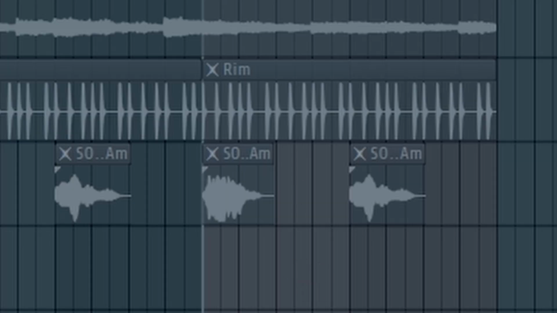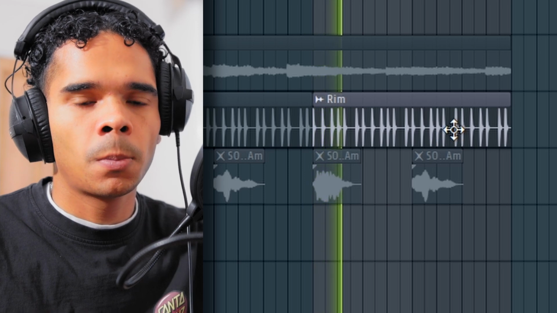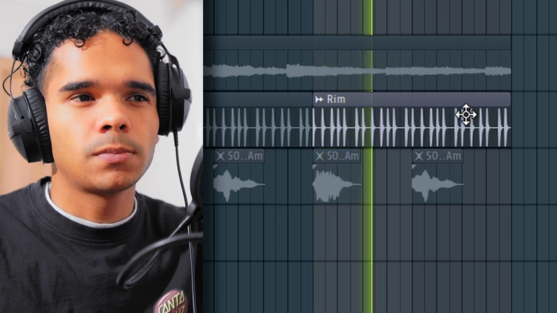Alright, and then the last two things that I did to this were just very subtle things just to give it some atmosphere and some texture. First thing was this little rim loop that I found on Splice. Runs throughout the whole loop in the arrangement as well.